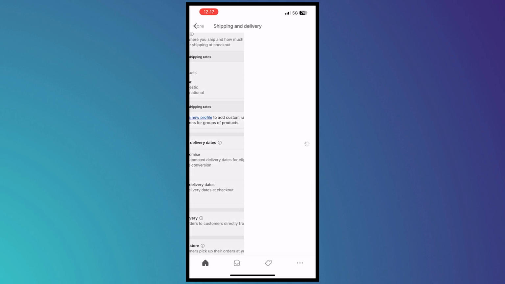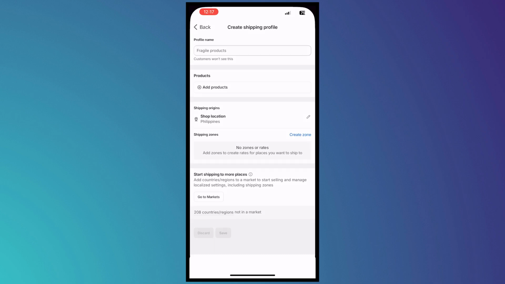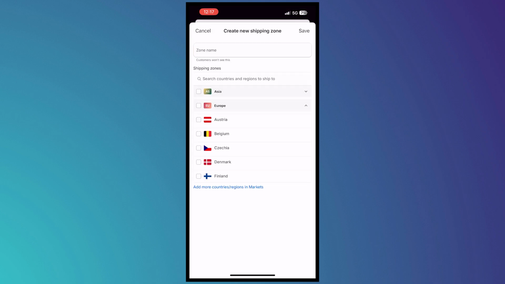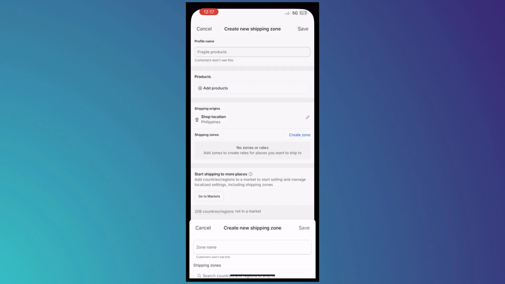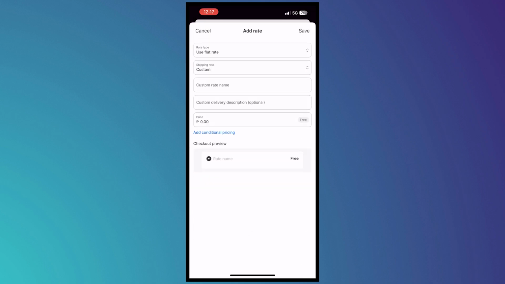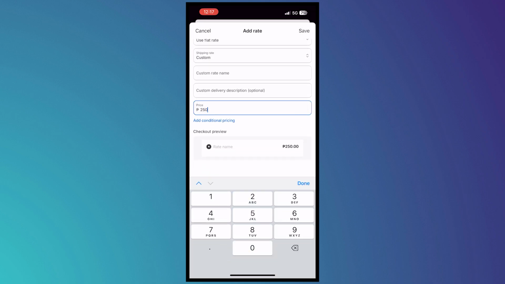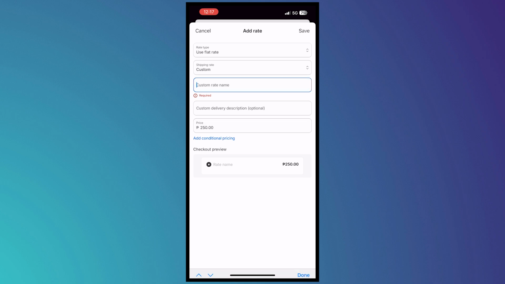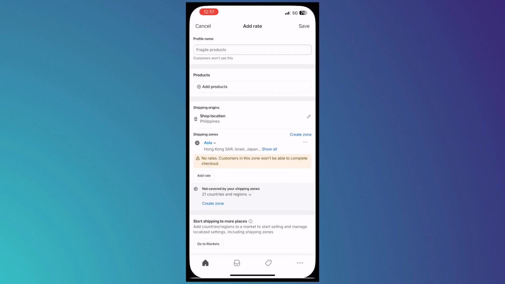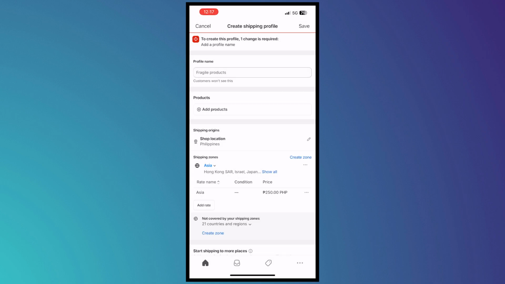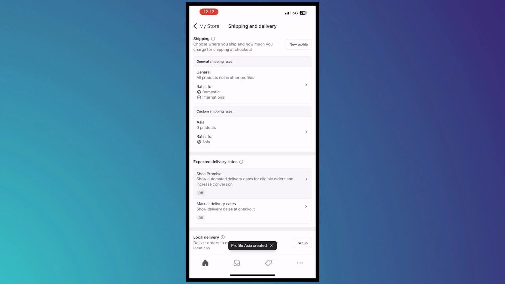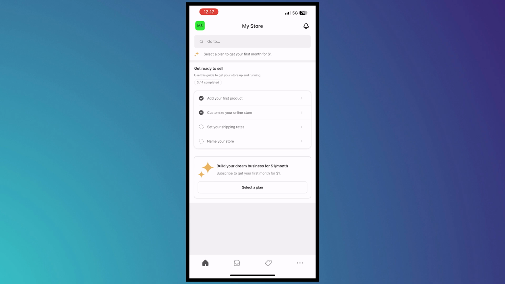So let's go click on create one again, and it has been disabled. So let me just do it again quickly and add a rate right here, and let's go for 250. Save, and the rate name, of course, Asia, and then hit on save, and then it is now all good. As you can see, it needs a profile name, so let's go for the profile name right here, Asia again. Tap on save, and then there we have it. We have now successfully set up our shipping. So let's click on check right here.